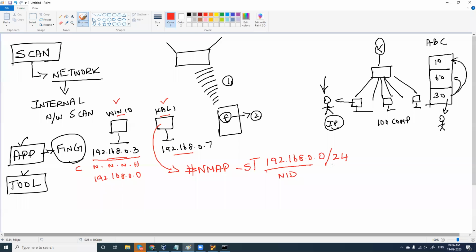So based on your IP address, you have to enter your network ID here, and then I'll give /24. This is for your subnet mask. Why do we give 24 here? You all know an IP address is 32 bits. For a class C IP address, we have 3 network portions and 1 host portion. Combined together, it is 32 bits: 8, 8, 8 bits, and 8 bits.